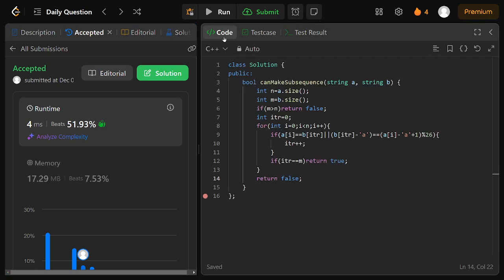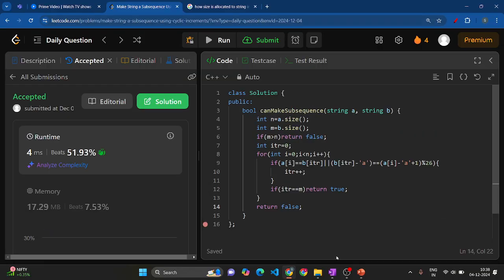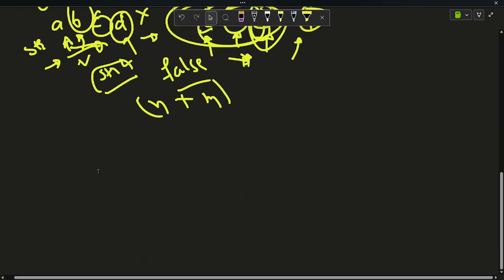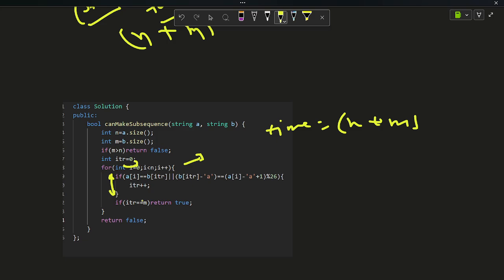I already explained the time complexity. Let me quickly explain the space complexity as well for this case. As I said, the time complexity is m plus n, because we are iterating through all the characters of a once and all the characters of b once by using this iterator. And for the space complexity, we are not using any extra space over here, so it is constant, O of 1.